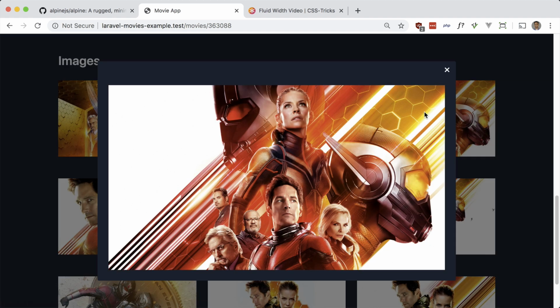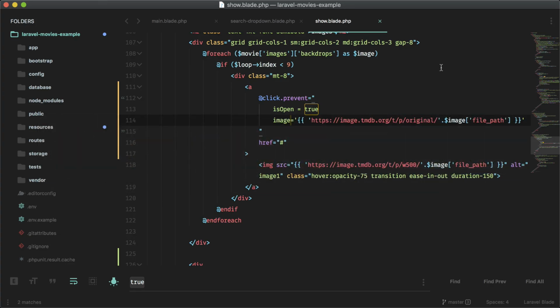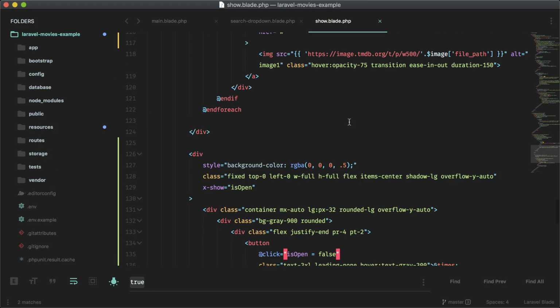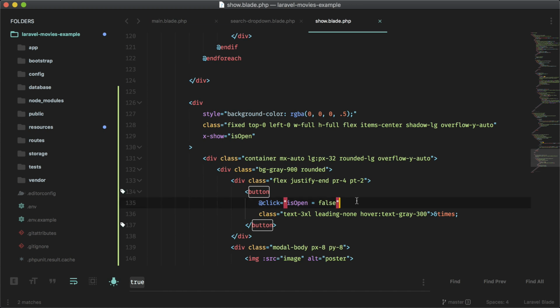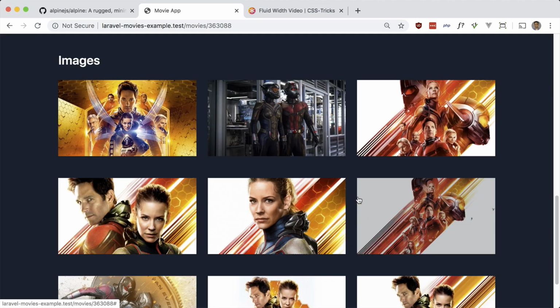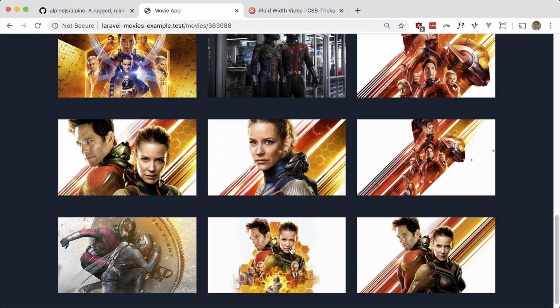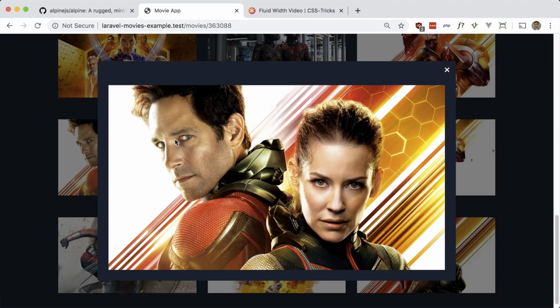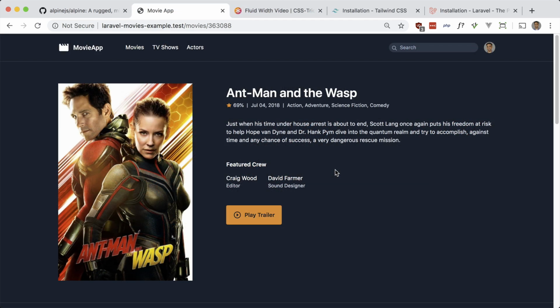And I also want to add the escape key on this, so we can do that as well. So let's just add it to the button here. So I'm just going to duplicate this. It will be key down dot escape dot window, and that should work. Refresh, open this image, escape, and it closes. Awesome.